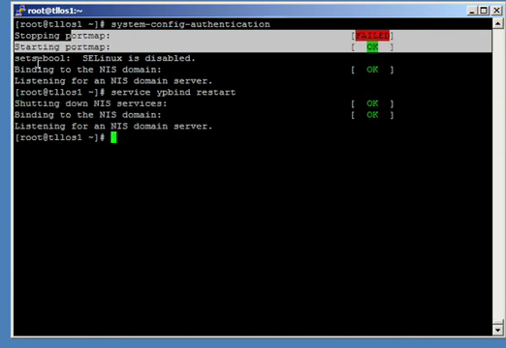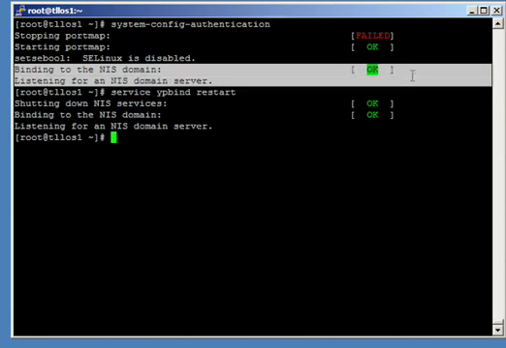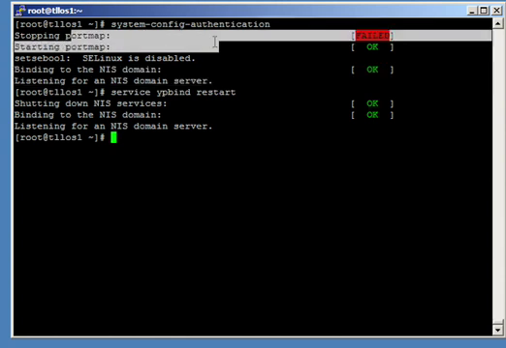As you see, it was already running when I did this system config authentication, so that's basically what it did. Port map has already been restarted. The only other service that is useful is the YP passwords, or the Yellow Pages password. What this does is it allows you to change your password from the client side, and that changes it on the server, on the NIS server. So I'm going to start that one as well.